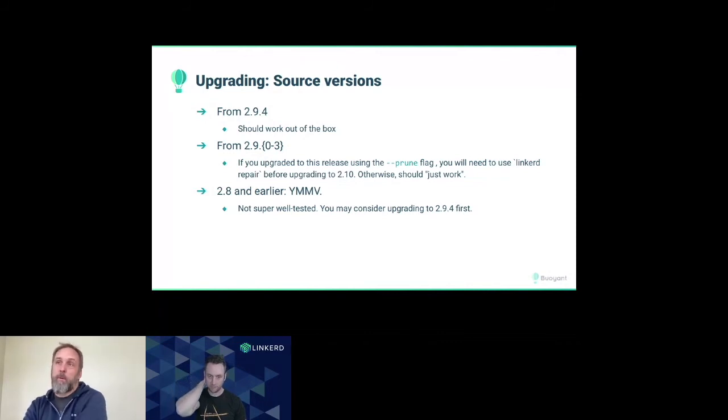If you install 2.9.0 through 3 just on a clean cluster, then you shouldn't need to do that. It's only if you upgraded to that release and used the --prune flag. And then 2.8 and earlier, I don't know. I mean, it might just work. Untested. So, test.